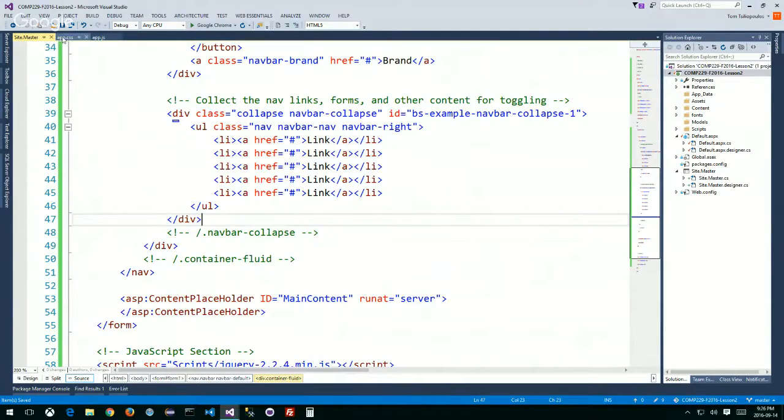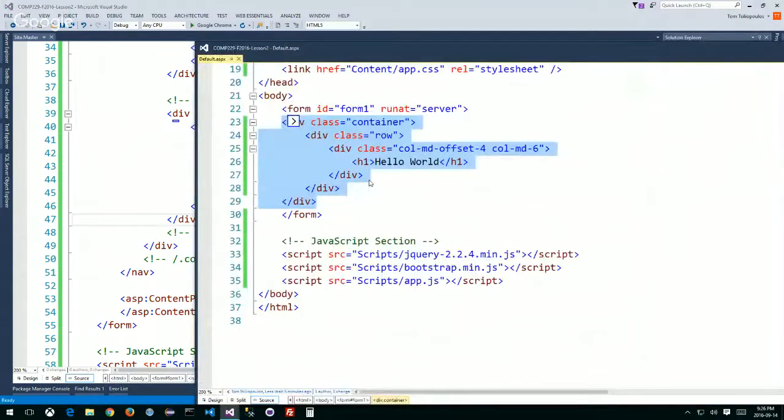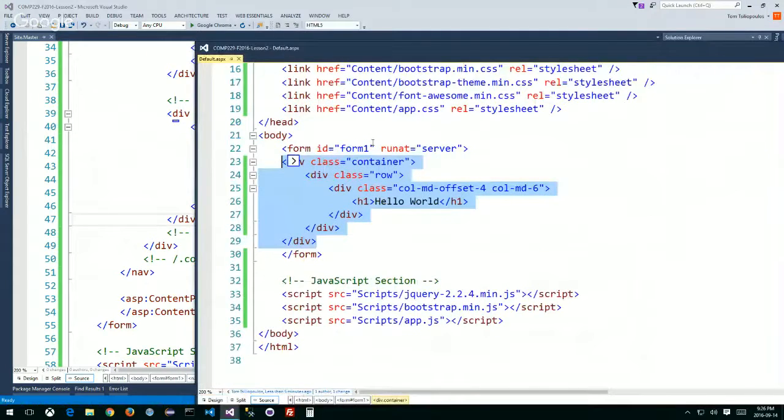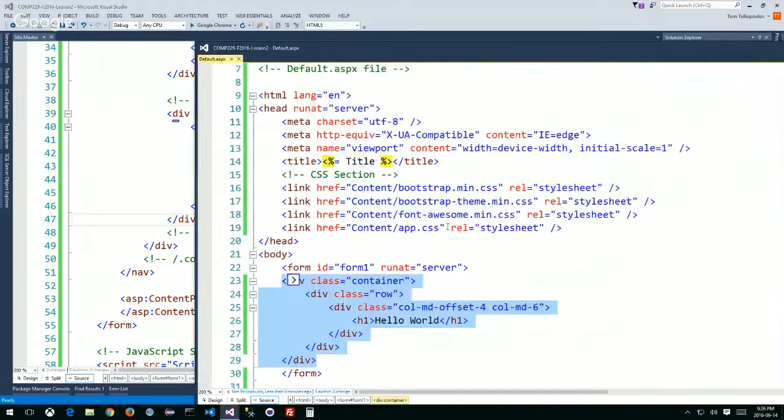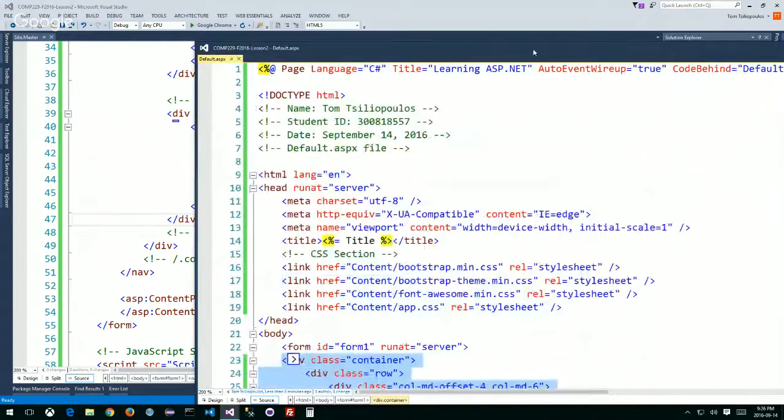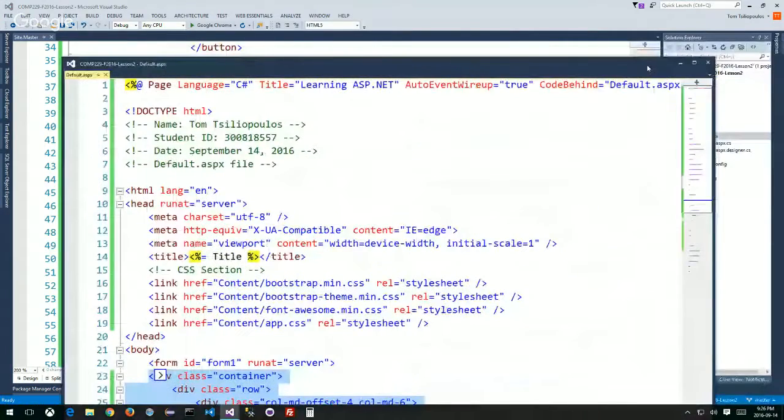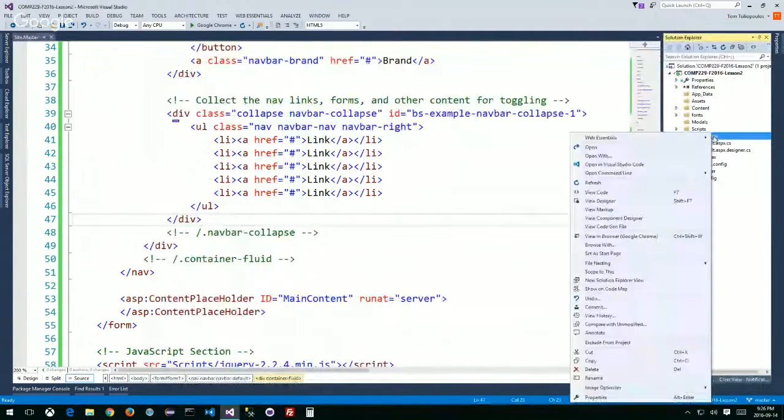Okay, now that I've got that page working, what I want to do is get rid of my default.aspx page because there's really nothing there except for my default stuff. I've copied everything into my master page, so there's nothing that I'm missing right now. So let's get rid of it. I'm just going to exit here, right click on my default.aspx and delete it.